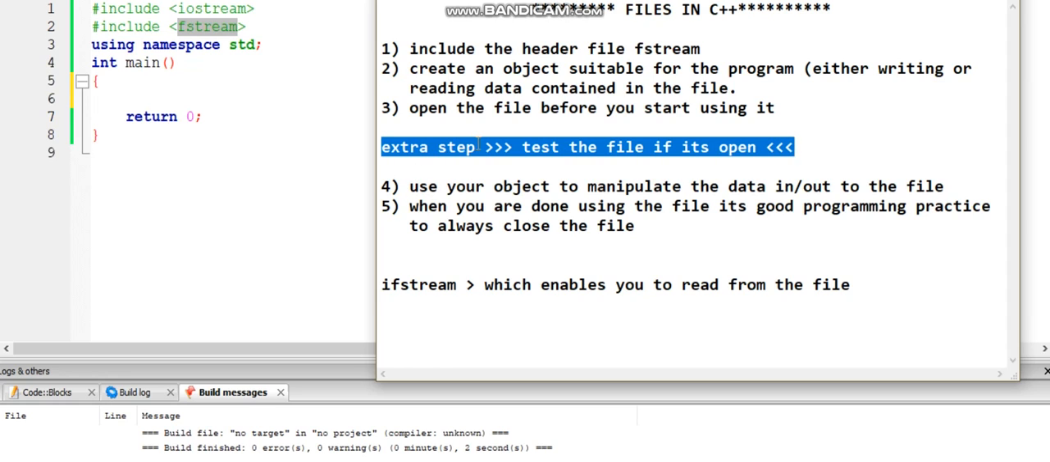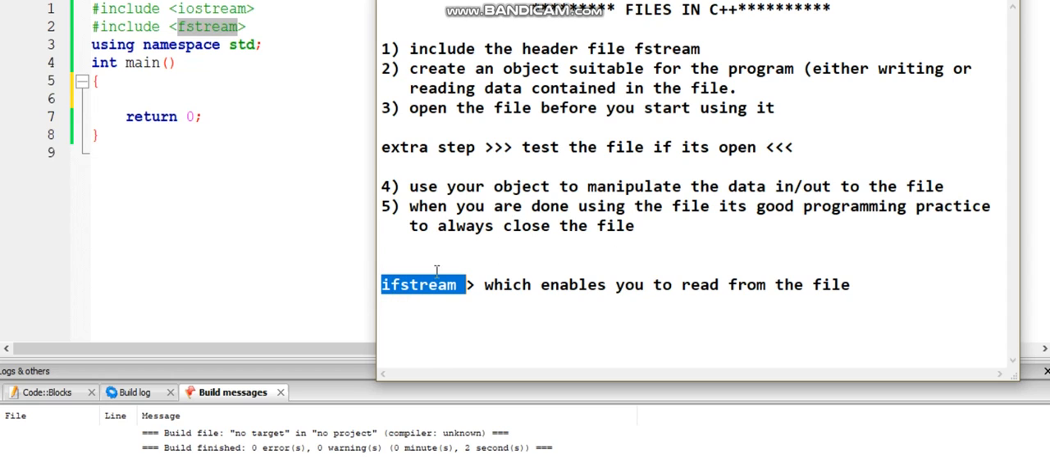After testing if the file is open, we're going to use our object to manipulate the data, then close the file. After closing our file, let me explain about the ifstream. The ifstream will enable you to read from the file. This is a data type that is contained in the fstream header file. So now let's see the piece of code.